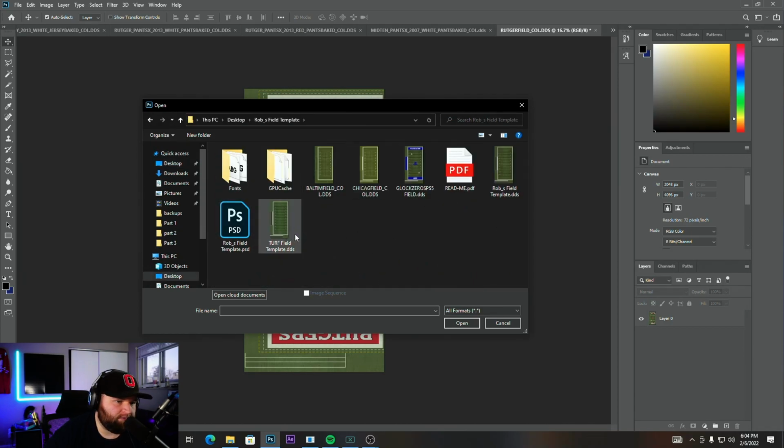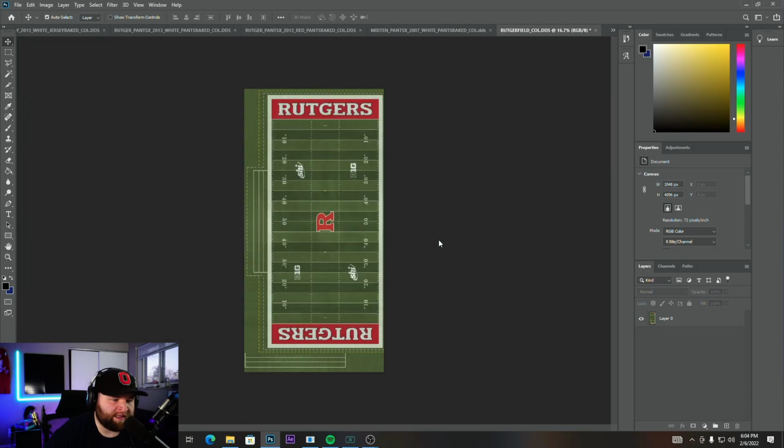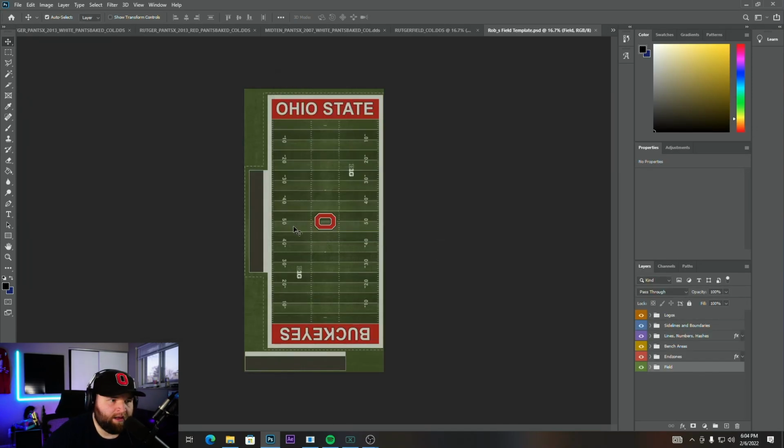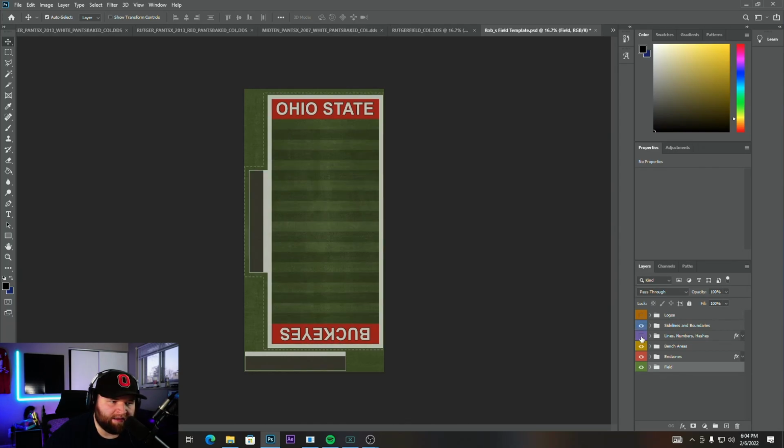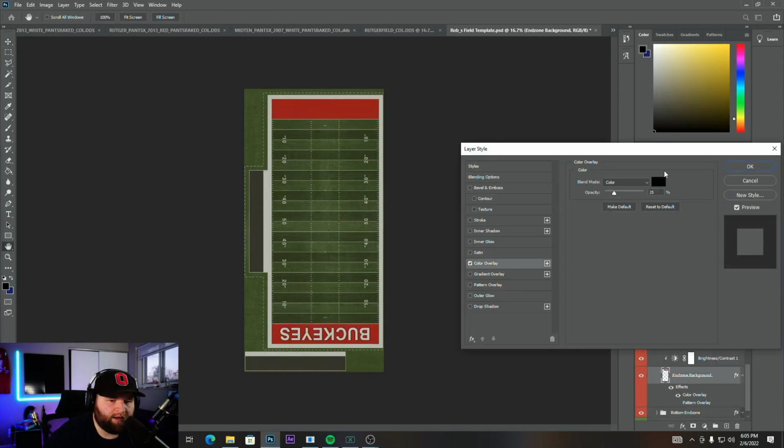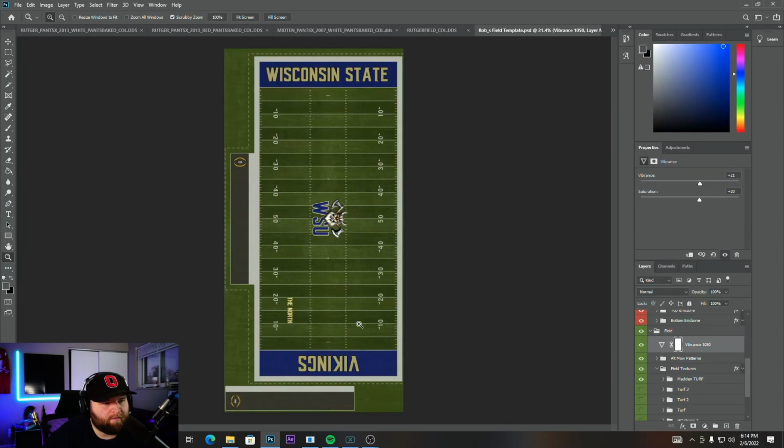They have blank fields and stuff, but I like his actual Photoshop file. All right, so this is what it looks like. It comes with logos and the sidelines, the hash marks, bench area, end zones in your field. I'm going to go ahead and create a new field just because I think mine's a little messed up.